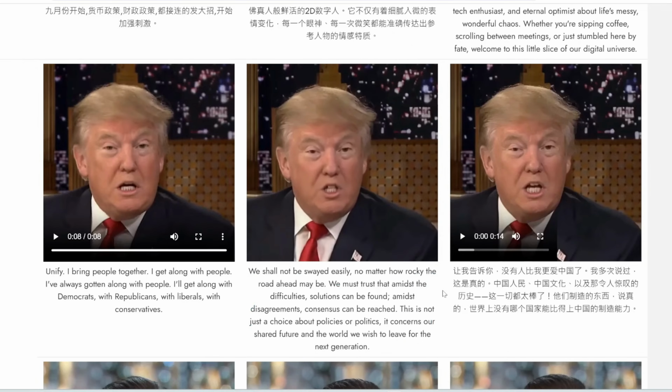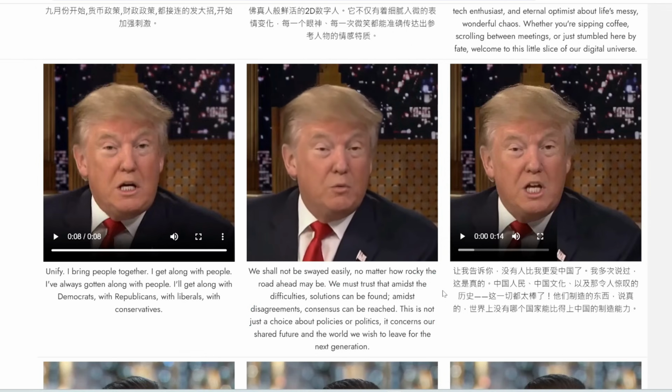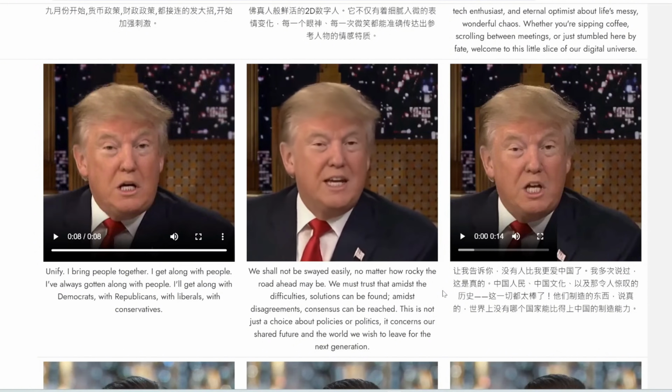We shall not be swayed easily, no matter how rocky the road ahead may be. We must trust that amidst the difficulties, solutions can be found. Amidst disagreements, consensus can be reached. This is not just a choice about policies or politics. It concerns our shared future and the world we wish to leave for the next generation.